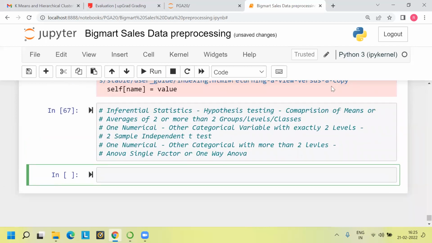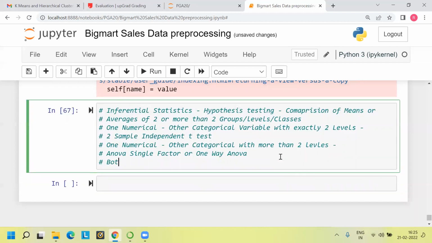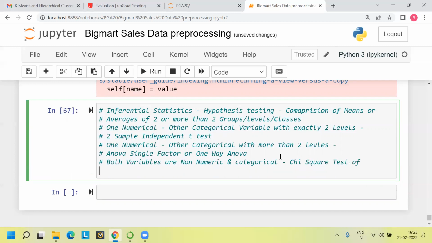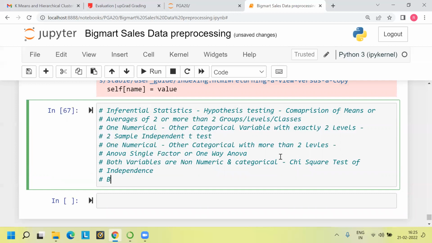And then these are the numerical and categorical tests. If both variables are non-numerical and categorical, we have the chi-square test of independence. And if both variables are numerical, what will you do? Both variables are numerical. What are the measures of relationship?